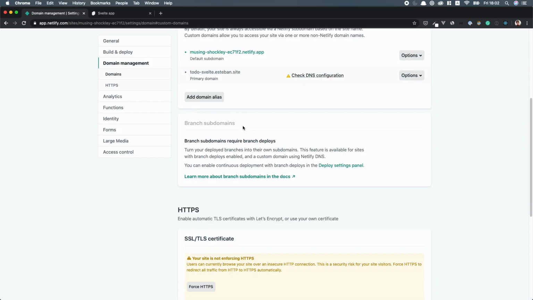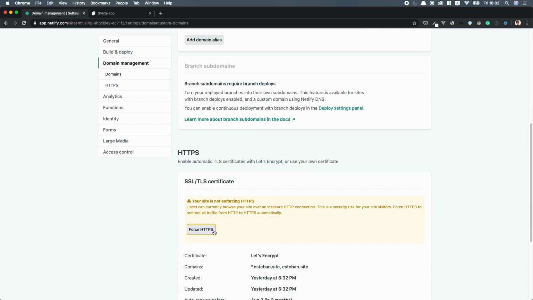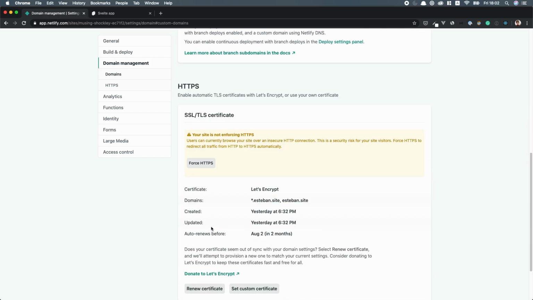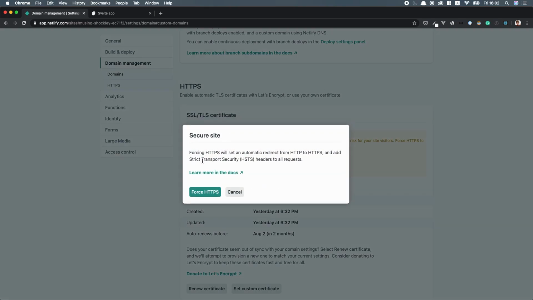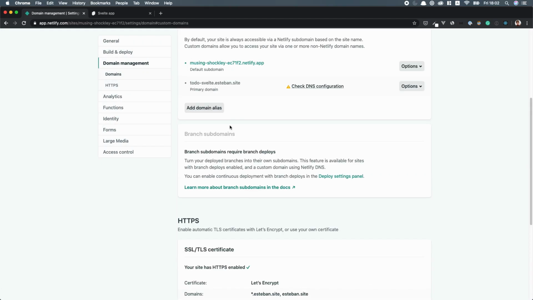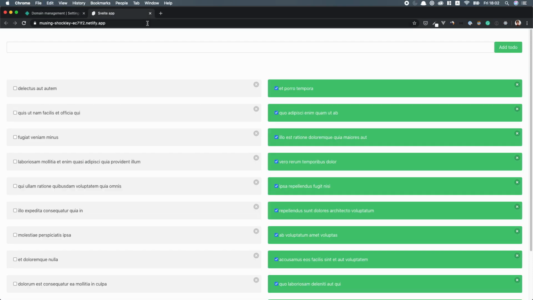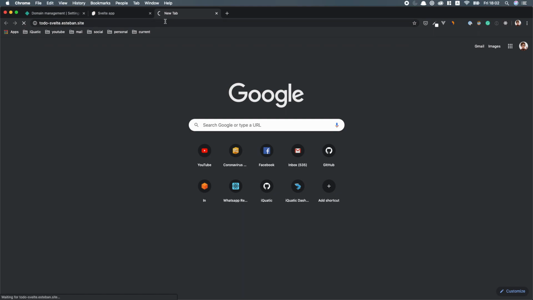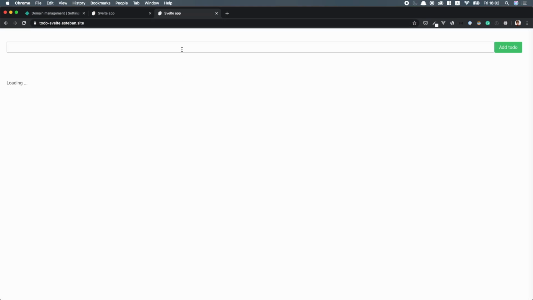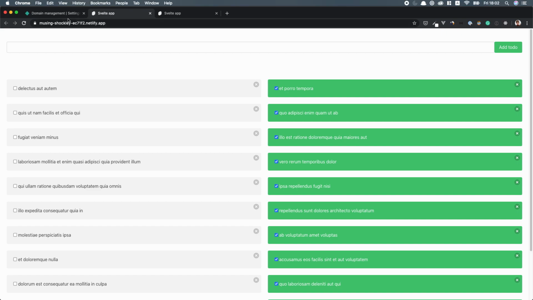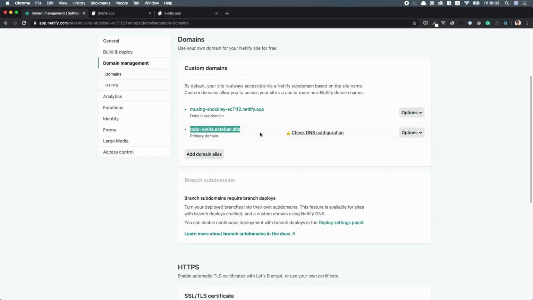The next thing that I want to do is force HTTPS. For me, it's not going to take that long because I already configured this in this site, but it might take up to 48 hours to propagate. So I'm just going to force this HTTPS, and now if I go back here, I can see that the site is working in my custom domain. So that's how you can add custom domains for your application.